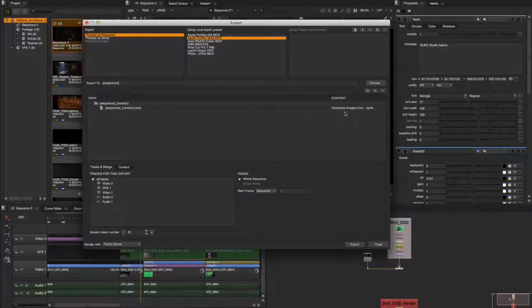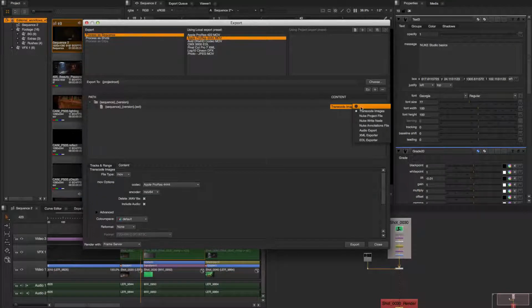So remember I said on the video before that we can do different types of things when we create the files. In this case I'm doing transcode images. We can also do different things like Nuke projects on write nodes, which we have already seen. We also have Nuke annotation files, and we can export the audios only, or again, as I just said before, XML or EDL exporters.